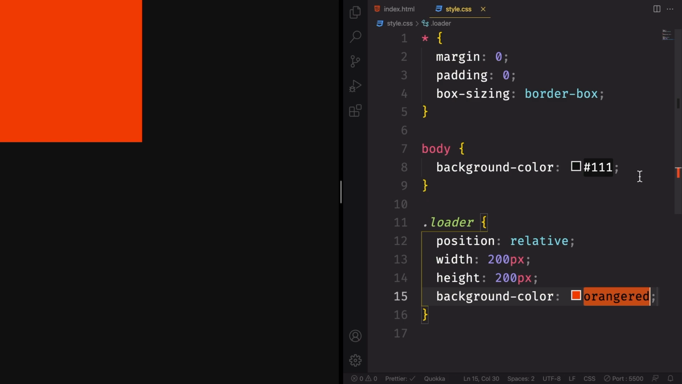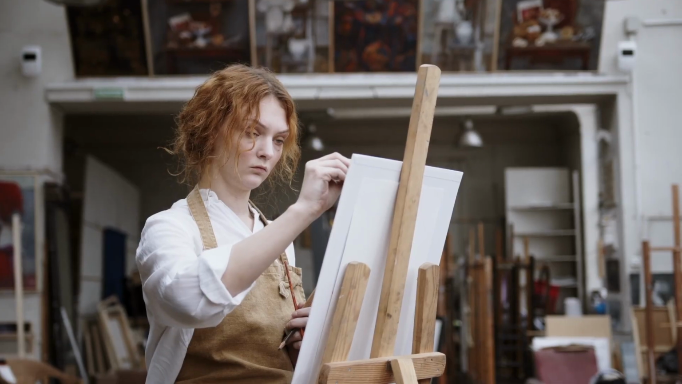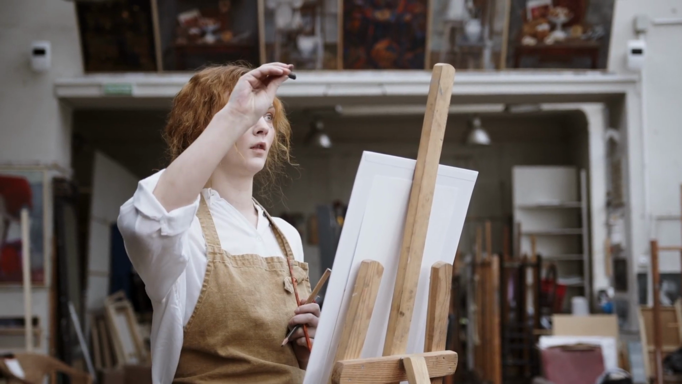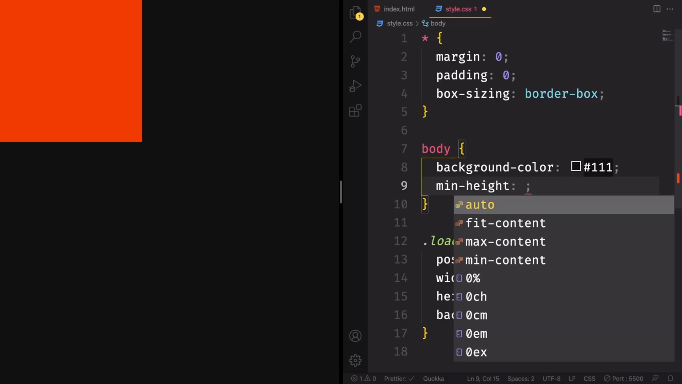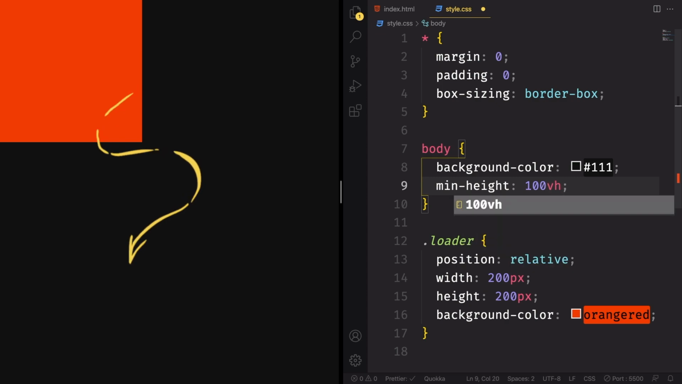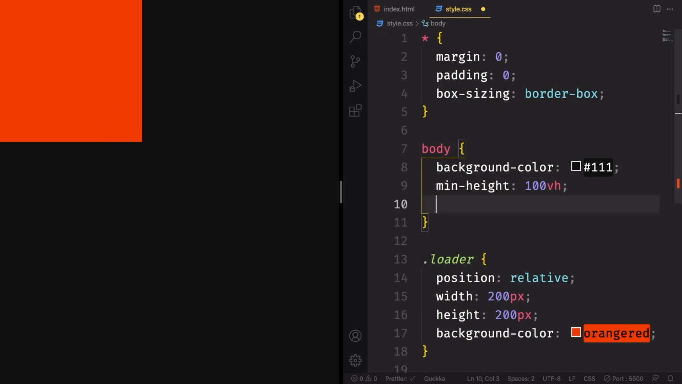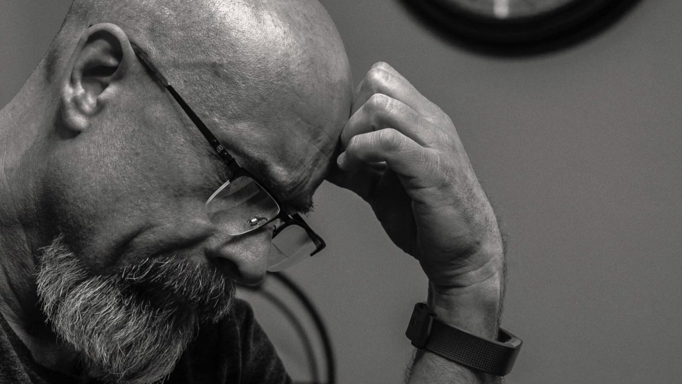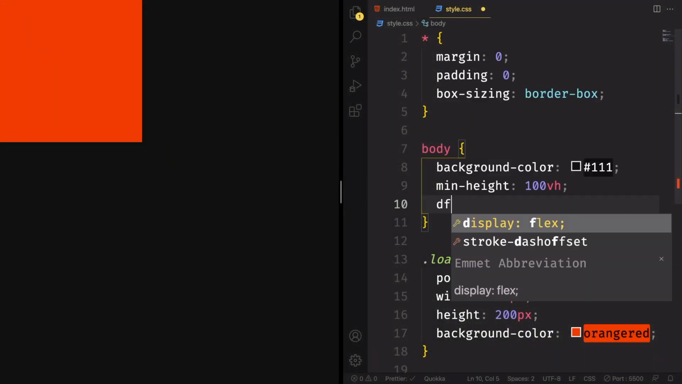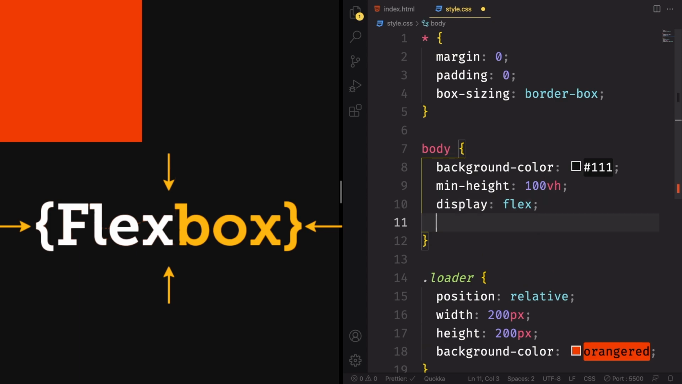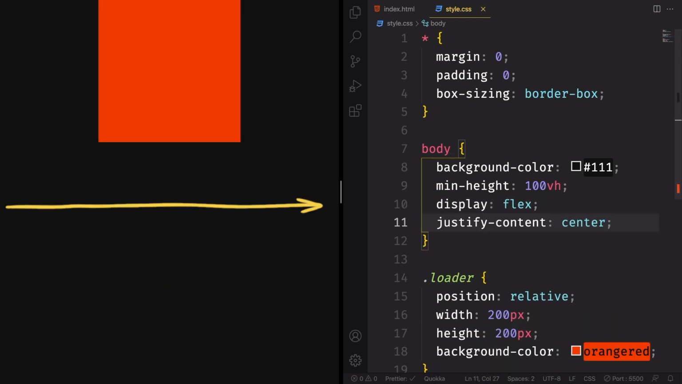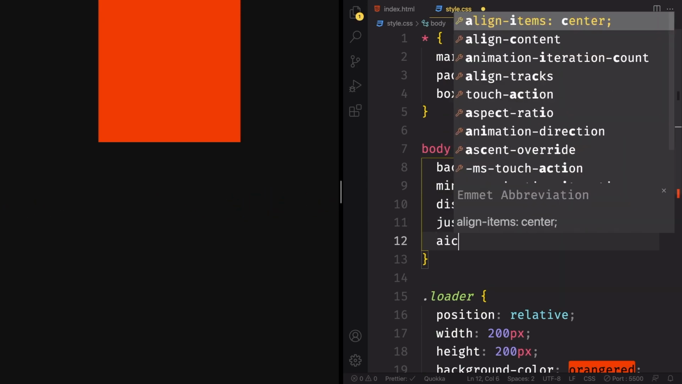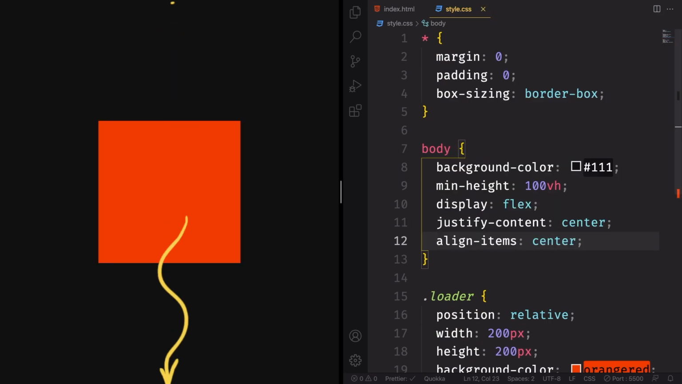And now we're gonna try to put our beautiful piece of art, our square, to the middle of the page. Okay, let's give a min height of 100vh, and now we have the task. How are we gonna do that? How can we put that in the middle? You can pause and think. Okay, I choose Flexbox, so display flex, justify content center along the main axis and align items center along the cross axis, and yeah, it's right in the middle.